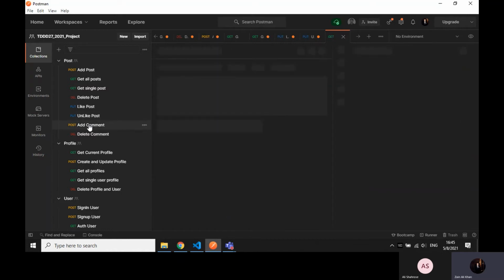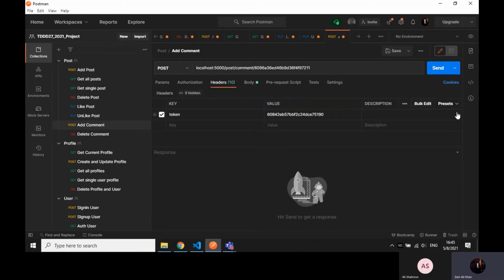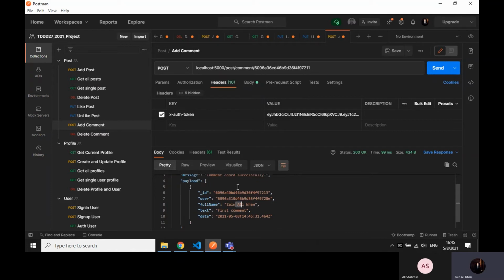As well as that, we can add a comment, as I can say the first, and I added the post, and for the header I have to put my token, and I send. So see, I have added the comment, which is first comment, the date, the full name of who has commented, that user ID, and the ID of the comment as well.